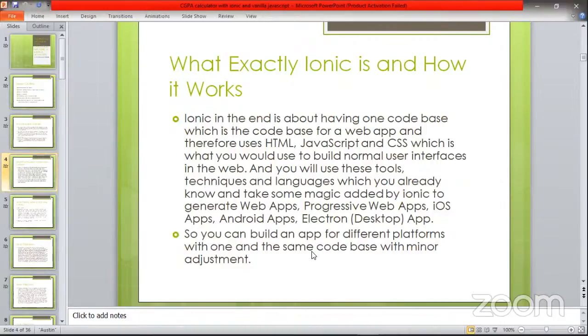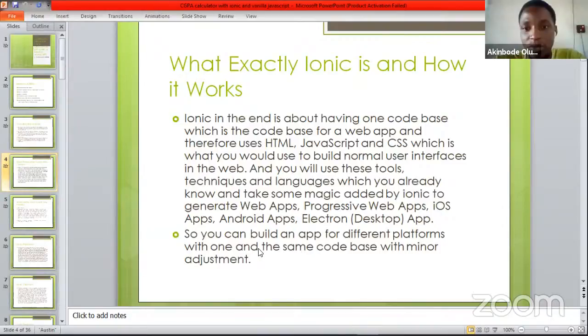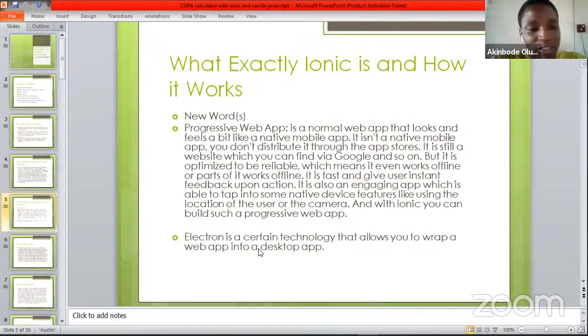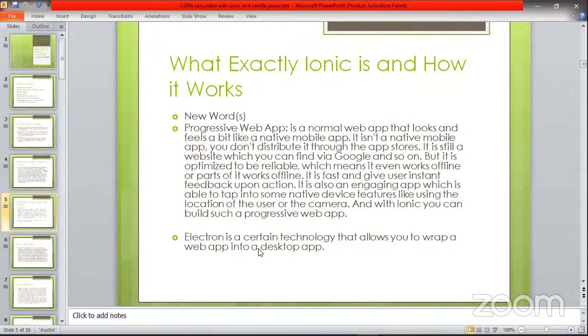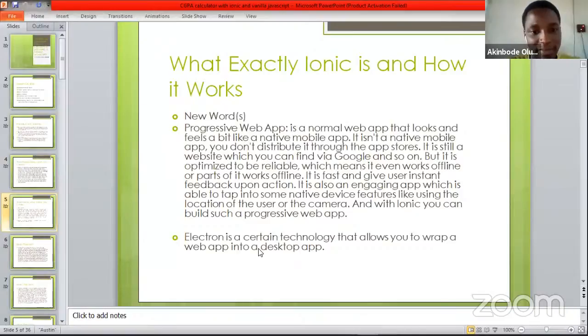Like if I can write just one code, I can use the same code to build an application for Android and use the same to build for iOS with just simple adjustments. Cool. So let me quickly rush to the Ionic platform.